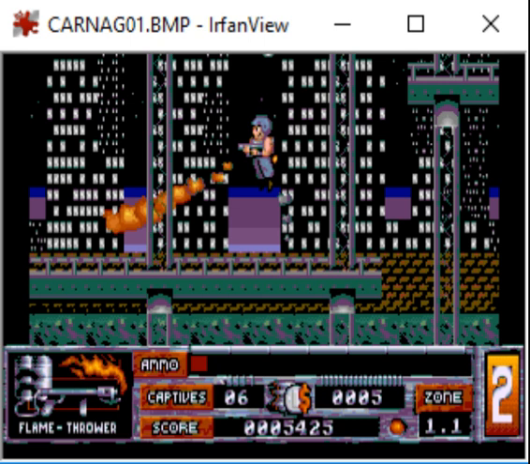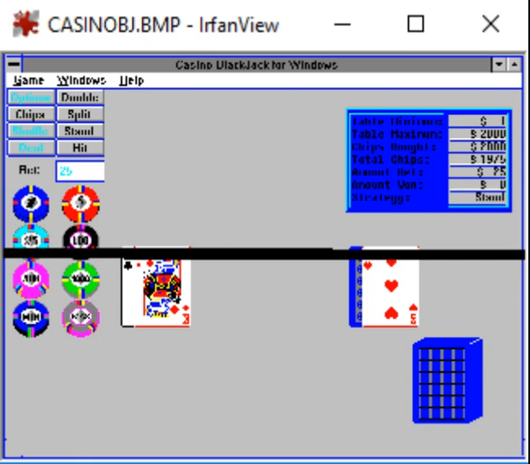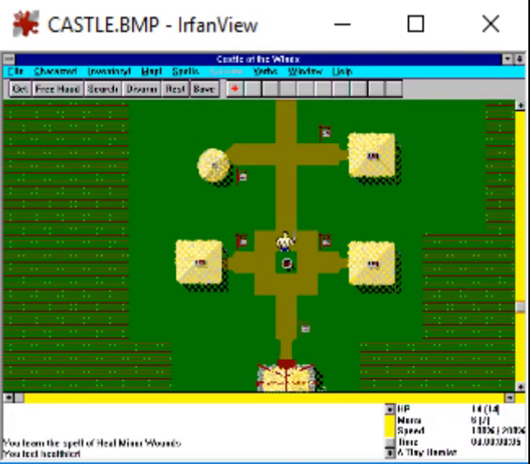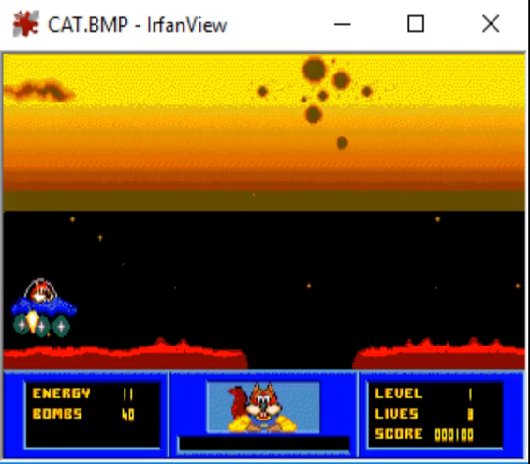Carnage, yes, of course. Alien Carnage, also known as Halloween Harry. Casino Blackjack. Castle of the Winds. Yes, I like this game. It's a nice RPG for Windows. It's from Epic Mega Games, actually, if I'm not mistaken. Pretty cool RPG for the time. I mean, it's Windows 3.0. What can you expect? It's pretty cool, in my opinion.